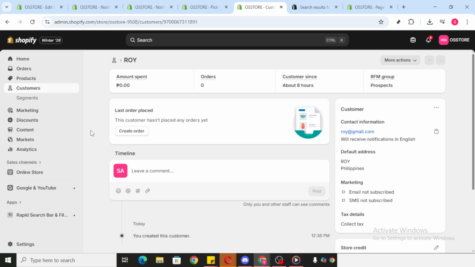Begin by opening your Shopify store and signing into your admin dashboard. From the left-hand menu, click Apps. This is where you manage and add tools that extend your store's functionality.